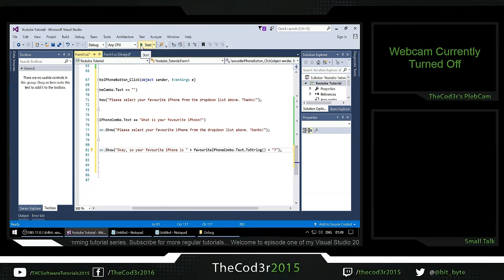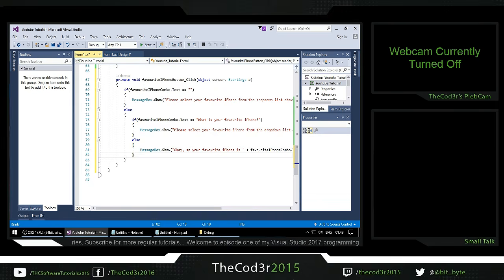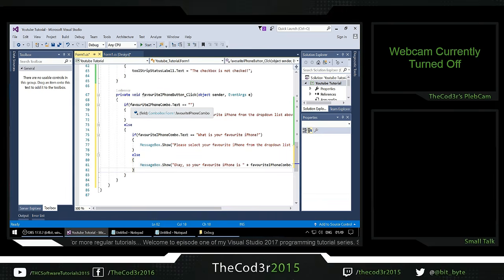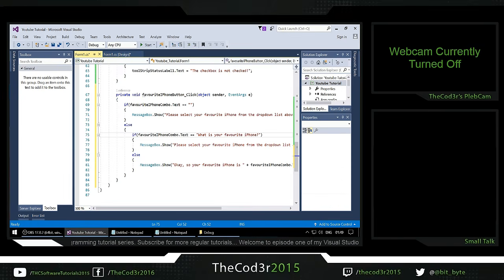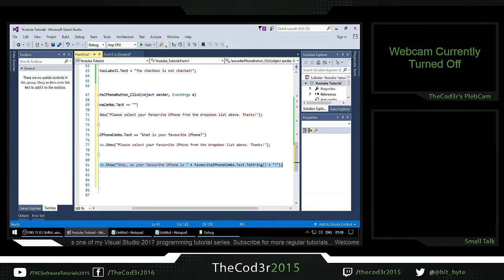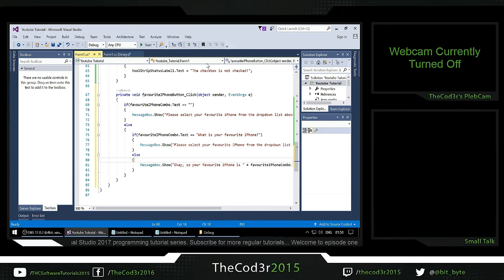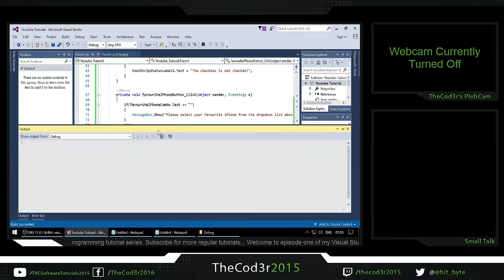So if the favouriteiPhoneCombo text is blank, then we output this message. If the text is what is your favourite iPhone, which is the default text when you load the application, then we output the same message because I haven't selected anything from the drop down. But if it isn't either of those two conditions, then they must have selected something or typed something in, so we output the results to the screen. Start.